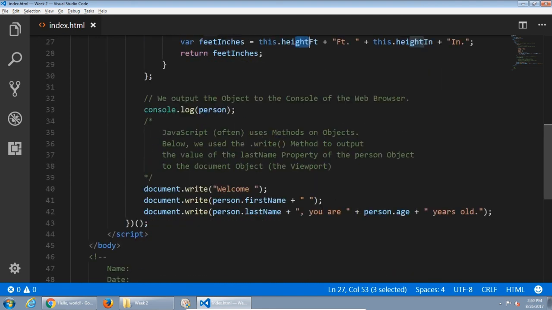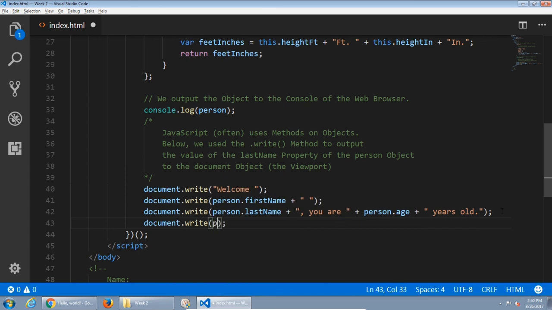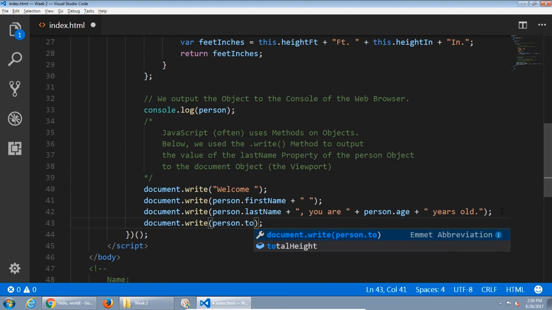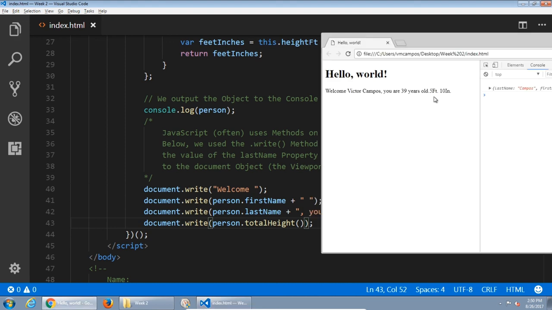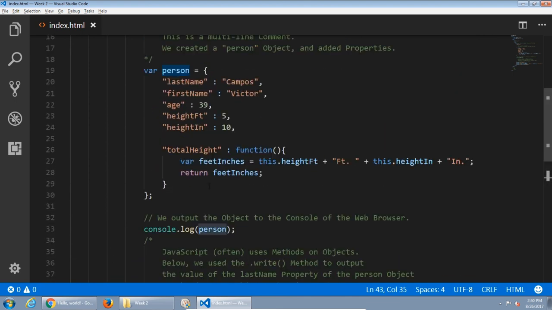To see that here, we will write to the document, document object.write method, person.totalHeight, open close parentheses. That result is that it says 5 feet 10 inches. Looks really ugly because I didn't exactly specify very much, but you should see that now it says 5 feet 10 inches. We've invoked the total height method of the person object, which we defined up here.